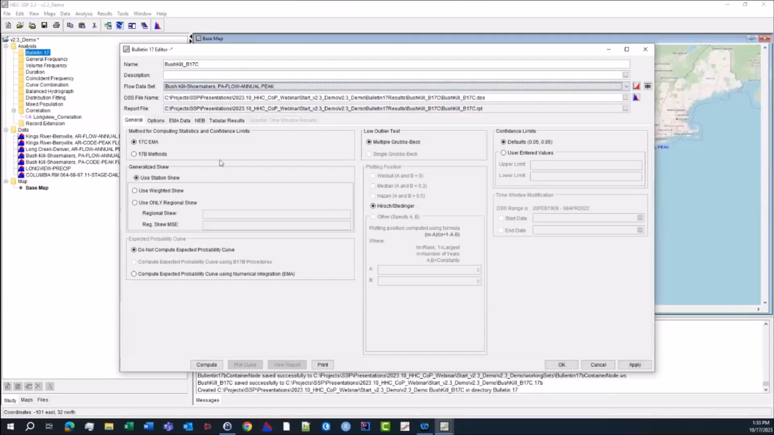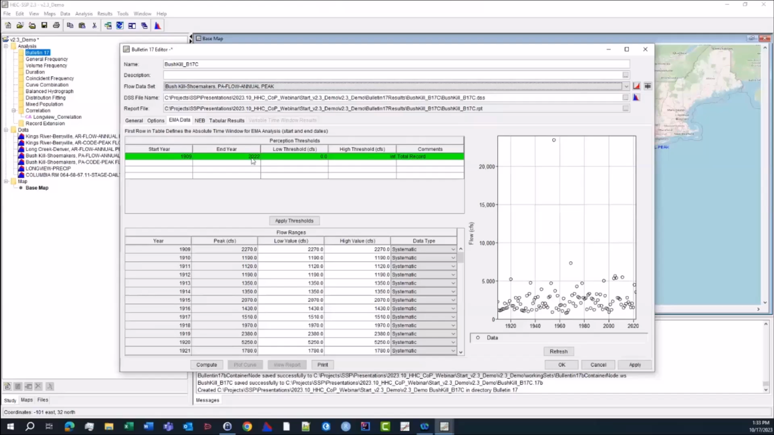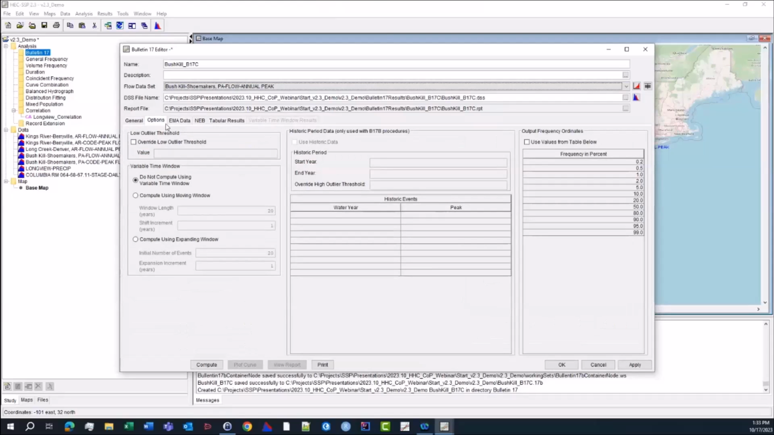I don't have to enter anything on the EMA data tab because all of my data is systematic. I can roll with the default perception threshold. But on the options tab, I want to highlight this variable time window. This is a new feature in 2.3 funded by the Fort Worth District, so thank you to Fort Worth District. You've got two options for variable time windows. I'll show you both of them.